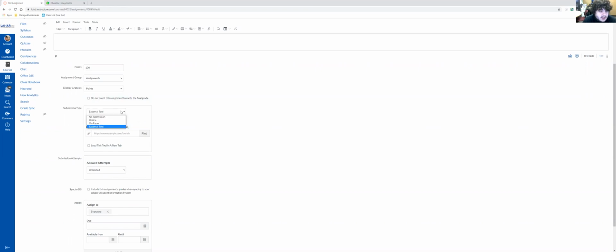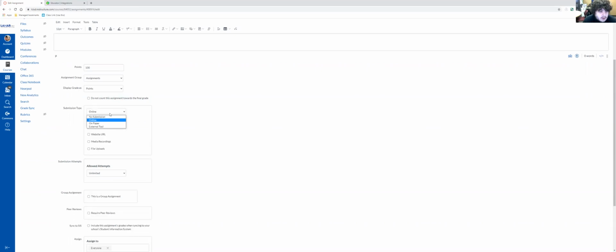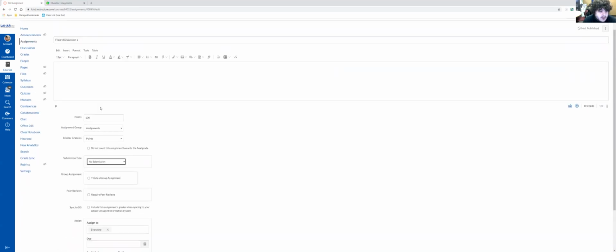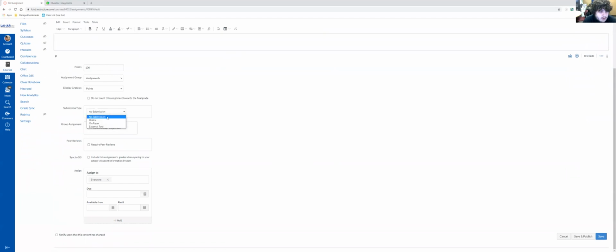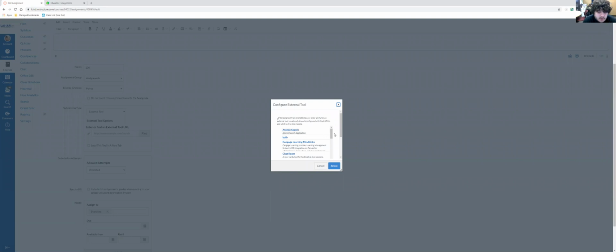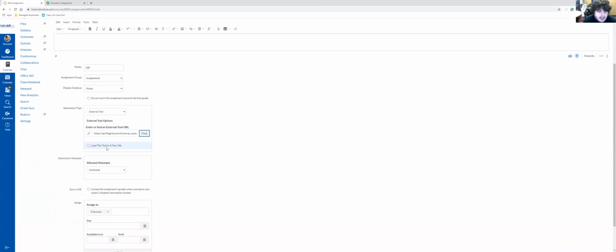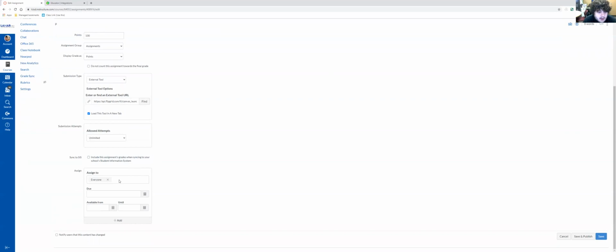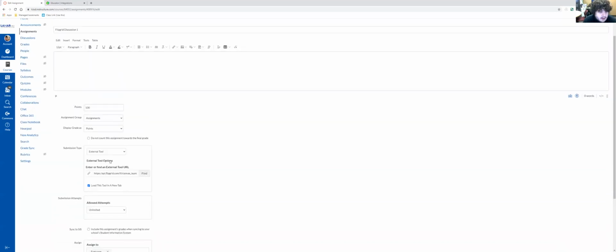So in order to actually have this as a Canvas assignment with Flipgrid, you're going to need to change the submission type. When you start, you'll see no submission type, and we need to change it to an external tool because Flipgrid is an external tool. It's an app that we added. You can click the Find button, and then you just need to scroll down to Flipgrid. Select that. And if you click Load this tool in a new tab, it won't close out of Canvas, which is nice. Of course, you can set due dates, sync to SIS, and all the basic stuff. But really, all you need to do to change this into a Flipgrid assignment is this right here.